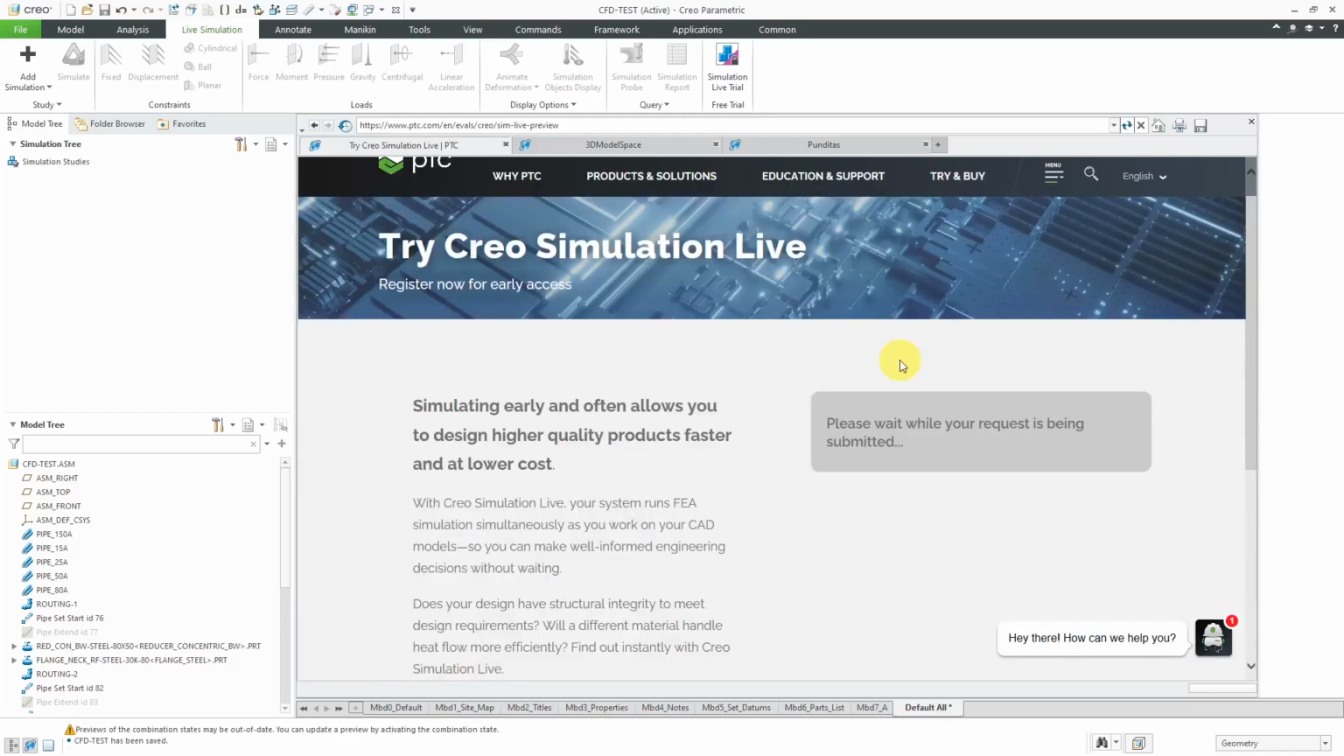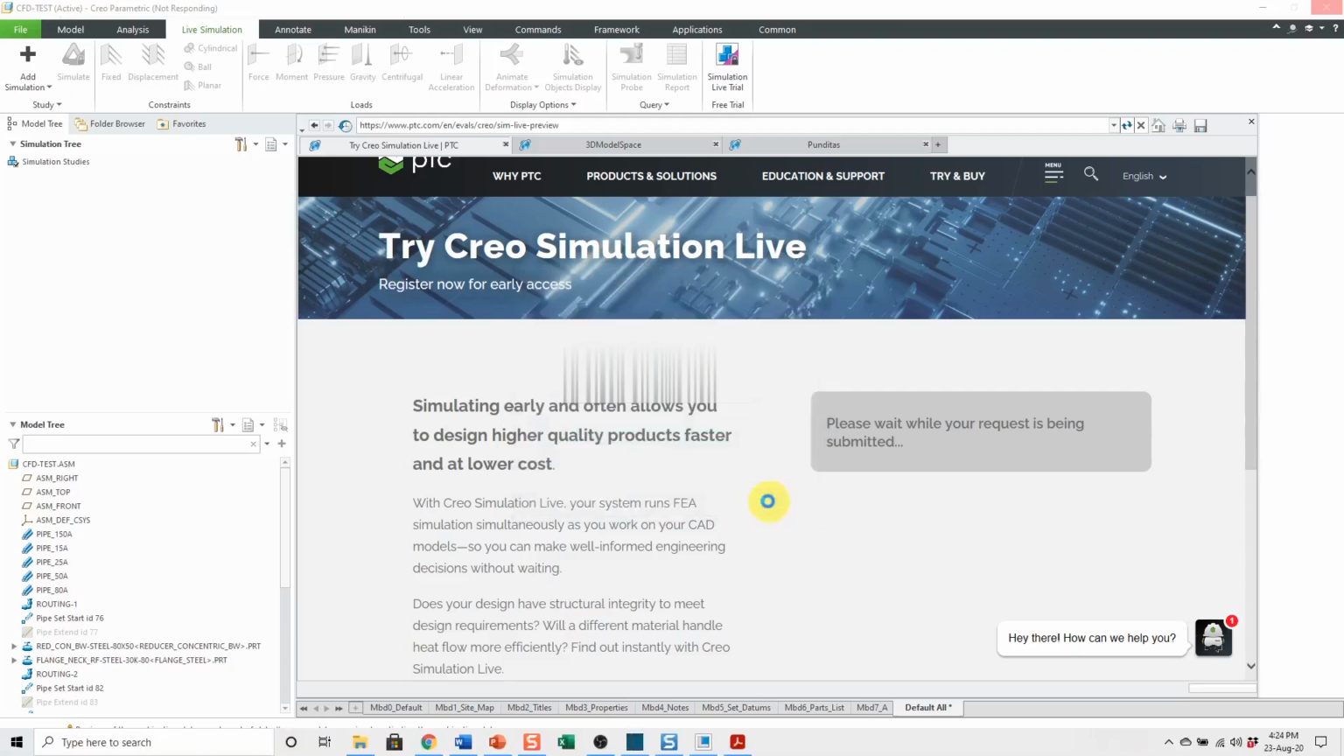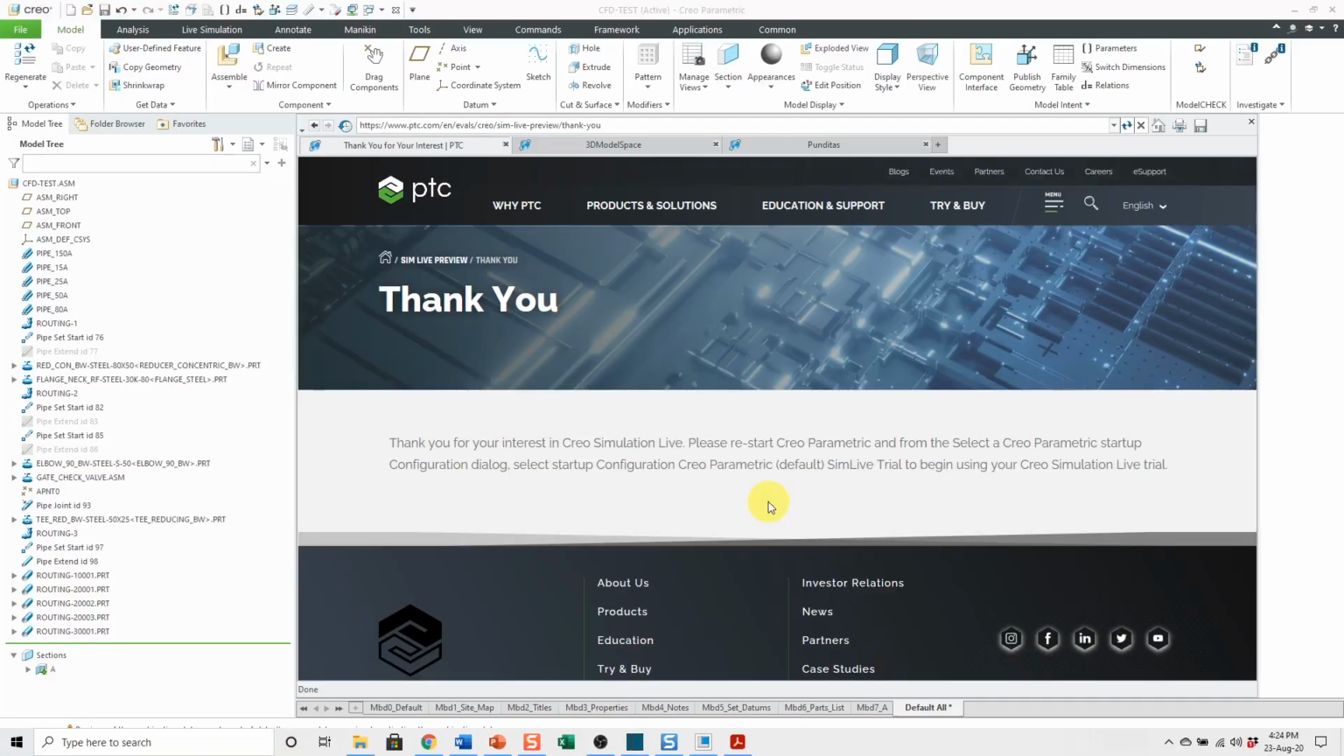Please wait while your request is being submitted. Okay, so now I have another dialog box, and let's fetch our license. Okay, it tells me it has succeeded. Let's click the Close button. All right, thank you for your interest. Please restart Creo Parametric, and from the Select a Creo Parametric Startup Configuration dialog, select Startup Configuration Creo Parametric Default Sim Live Trial. So let's follow their instructions.